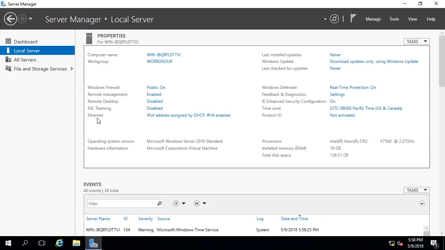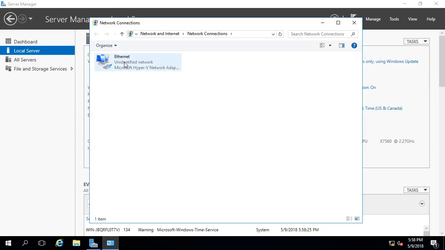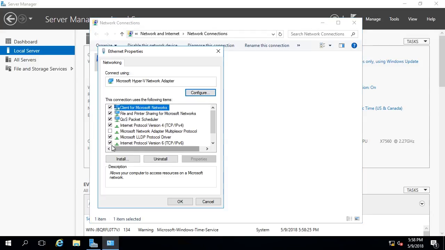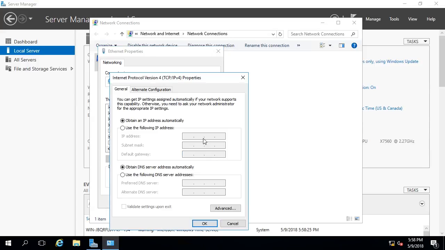So under Ethernet, I'm going to click on IP version 4 address assigned by DHCP and IP version 6 enabled. So this will open up where my Ethernet adapters are. So what I'm going to do is right click on this Ethernet adapter and choose properties. I'm going to uncheck IP version 6. Generally, it's a good practice to do that unless you're using IP version 6. I'll select IP version 4 and I'll choose properties.